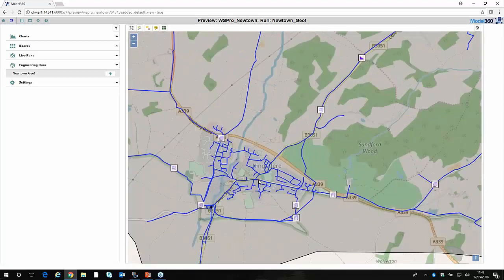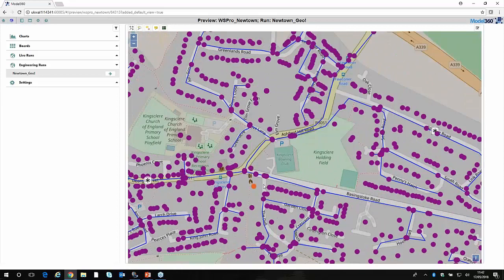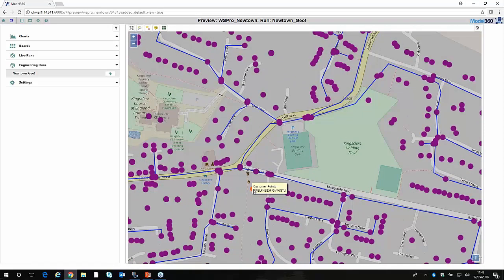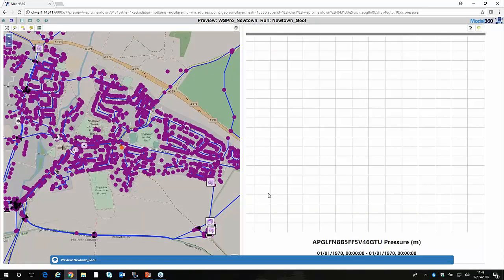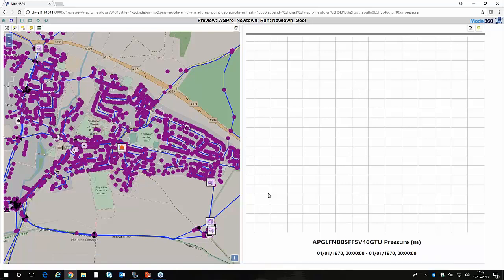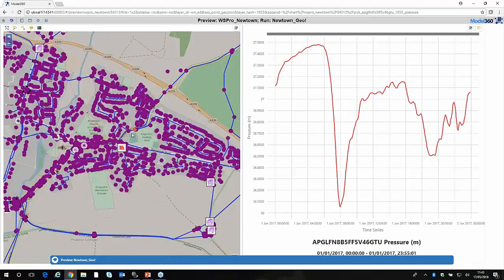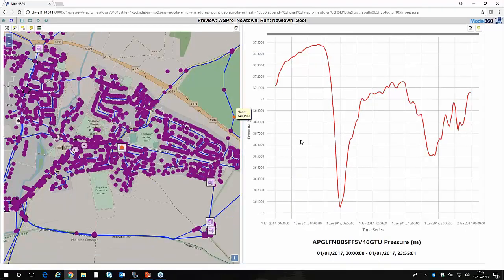You can see that the more I zoom into my network, the more I start to look at the customer point, and I can right-click from this web dashboard to look at what the pressure is for this specific customer point that has been simulated. This operation might take some time the first time because it is looking at all the simulation results. But you can see here that I have the simulated pressure from the software.